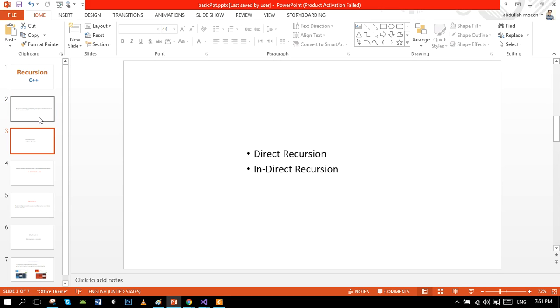There are two types of recursion: direct recursion and indirect recursion. This concept will be clearer when we get to Visual Studio. Direct recursion is when a function calls itself. However, a function that calls another function, which eventually results in the original function being called, is called indirectly recursive. So let's move to Visual Studio.